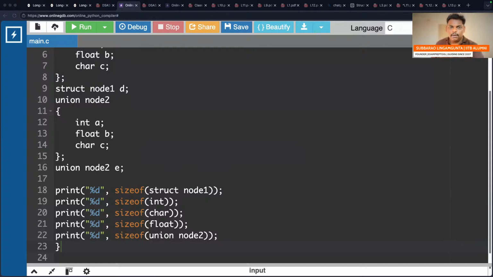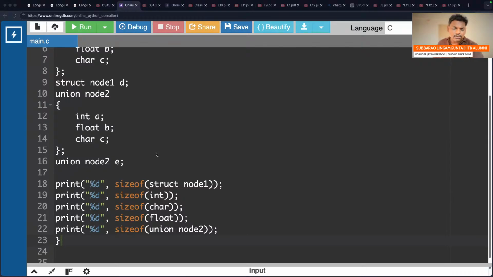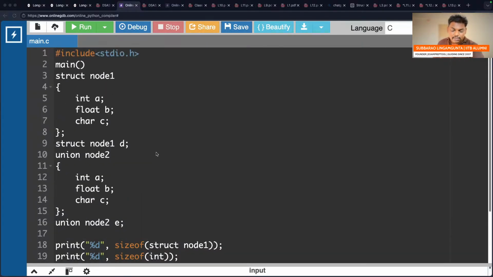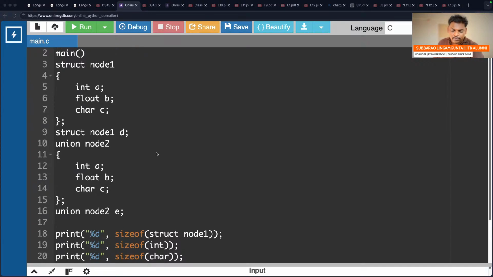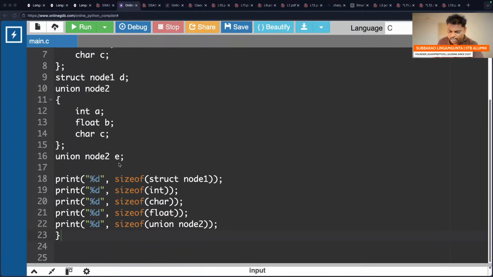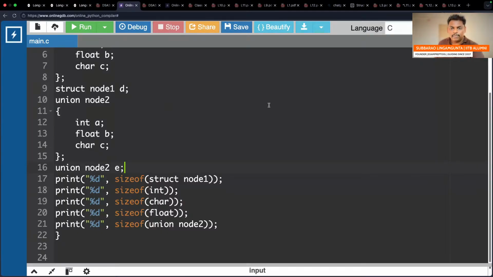Now you can verify. Please see one time. It will take 2 minutes, but it will give some clarity. So one struct node1 I created, with one variable D, and one union node2 also created, with one variable E. I think everything is available here. So now I am printing sizes. See one time, you will get the clarity.